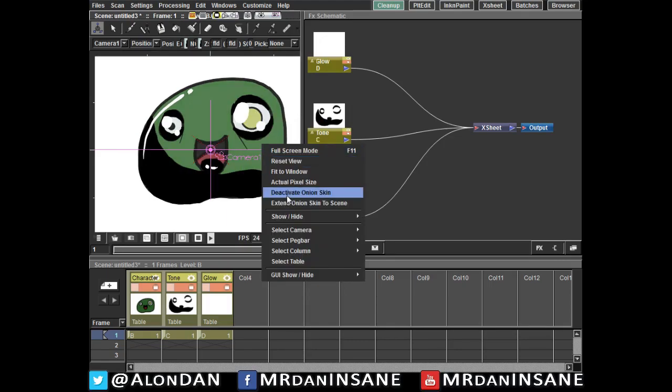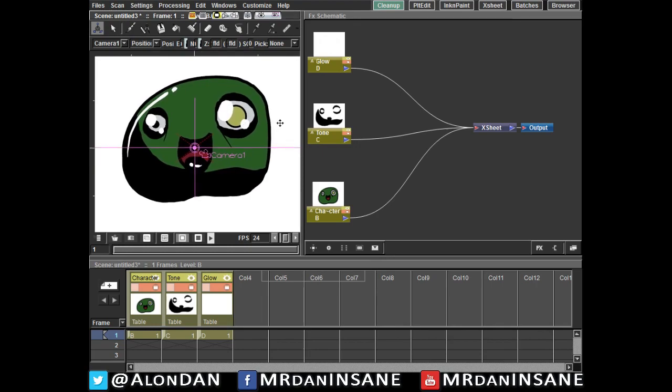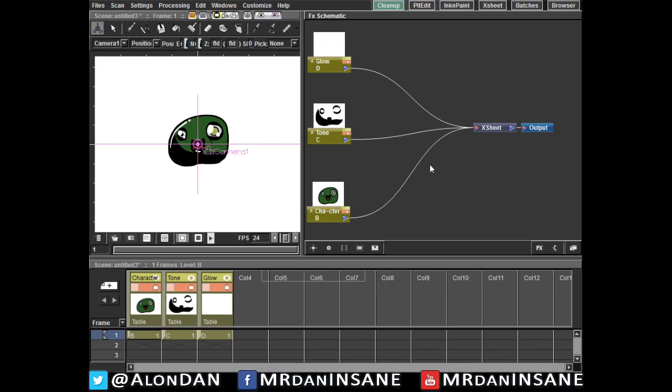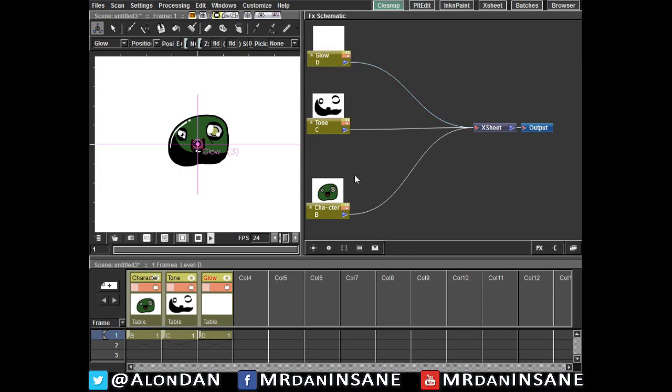Oops, I activated the onion skin. I meant to do actual pixel size. Yes. Now let's make this ugly thing less ugly. Not going to be beautiful, but it's going to be less ugly. Okay, first thing, we want to make the tone a little brighter, and we want it to blend with the skin, with a green color skin. So how do we do it?